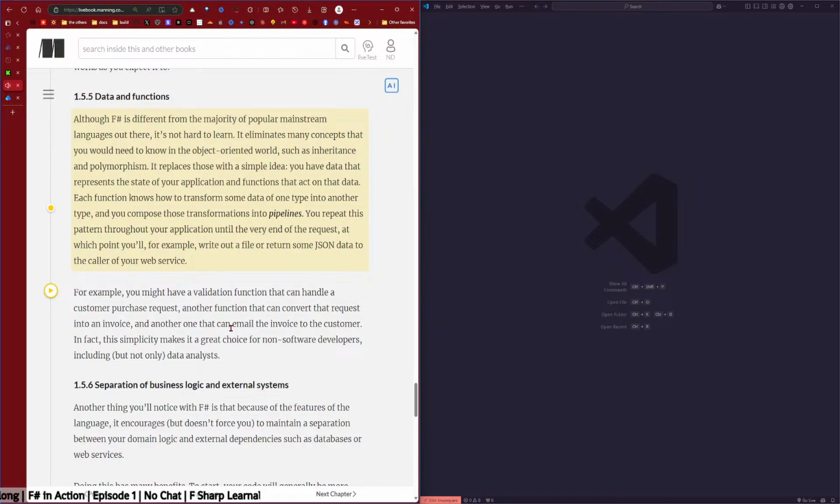Each function knows how to transform some data of one type into another type, and you compose those transformations into pipelines. You repeat this pattern throughout your application until the very end of the request, at which point you'll, for example, write out a file or return some JSON data to the caller of your web service. For example, you might have a validation function that can handle a customer purchase request, another function that can convert that request into an invoice, and another one that can email the invoice to the customer. In fact, this simplicity makes it a great choice for non-software developers, including, but not only, data analysts.